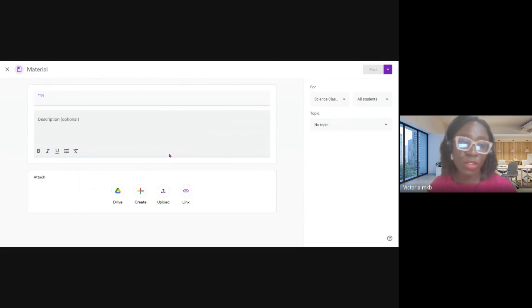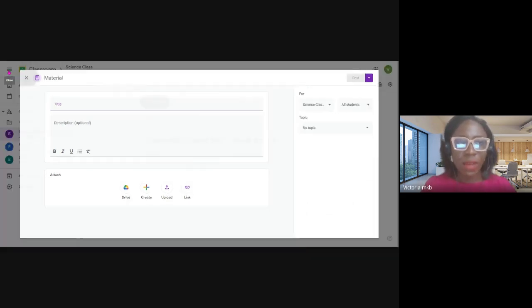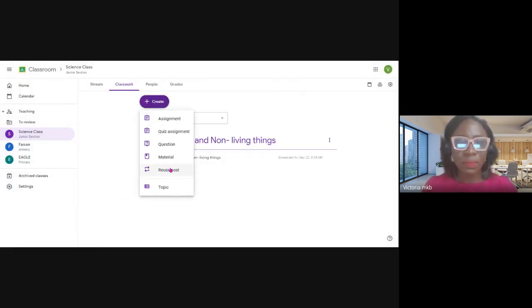All right. So you can choose to post a material. So a material here could just be a document. It could be a document, it could be a video. You just want them to look through it. You just want them to study. It could be your lesson notes or their lesson notes. Notes they can read through. You can post any of that and have them read through it.